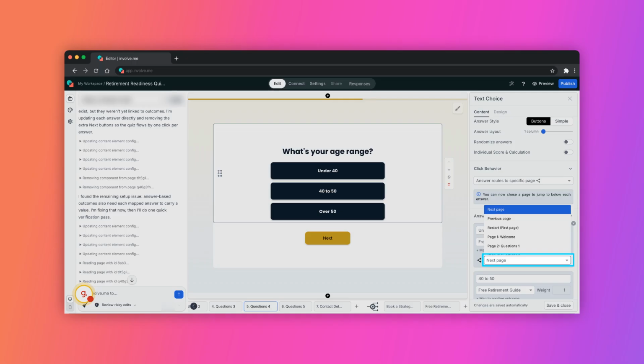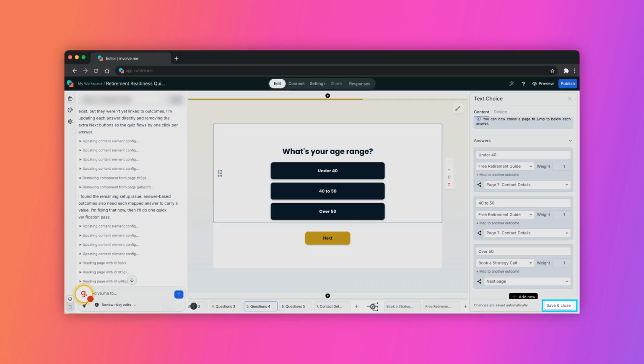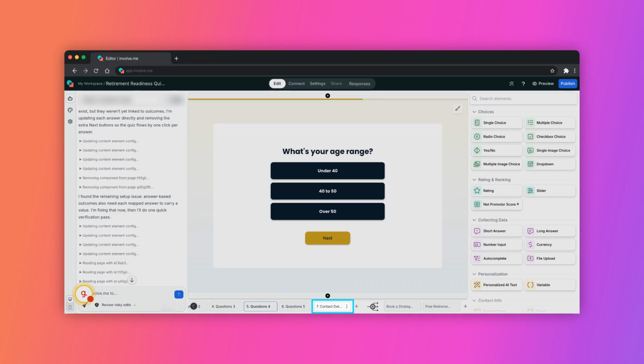For participants under 50, route their answers directly to page 7, so they skip page 6 and go straight to the contact form. For participants over 50, route their answer to next page, so they see the retirement concern question before the contact form page. Click Save and Close to save routing settings. And that's it. Answer routing is now set up. This keeps the funnel short and easy for leads outside our target audience, while saving the more detailed qualifying questions for the people we actually want to focus on.